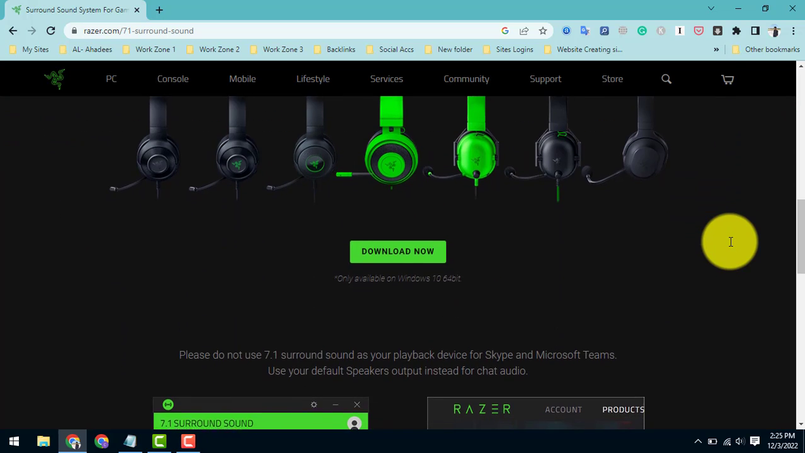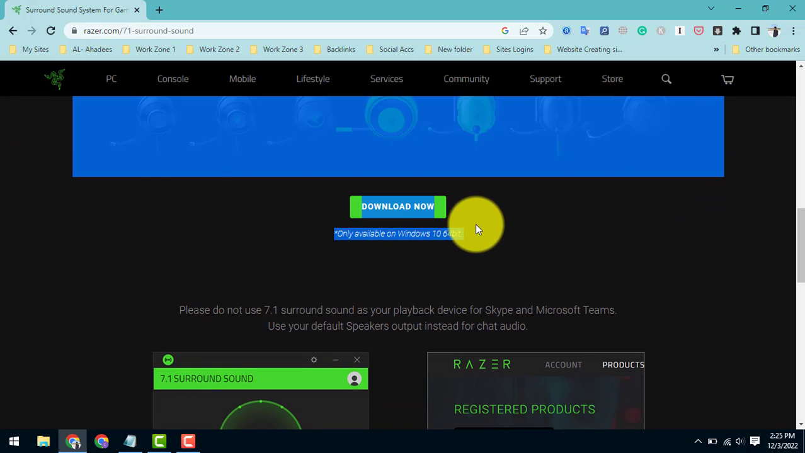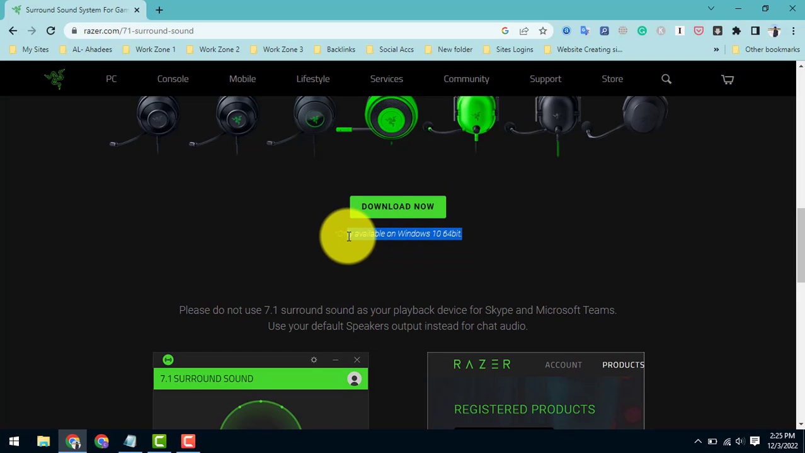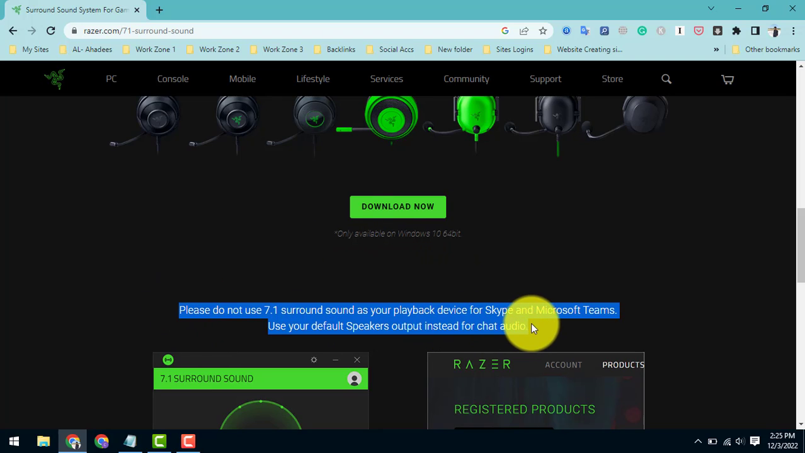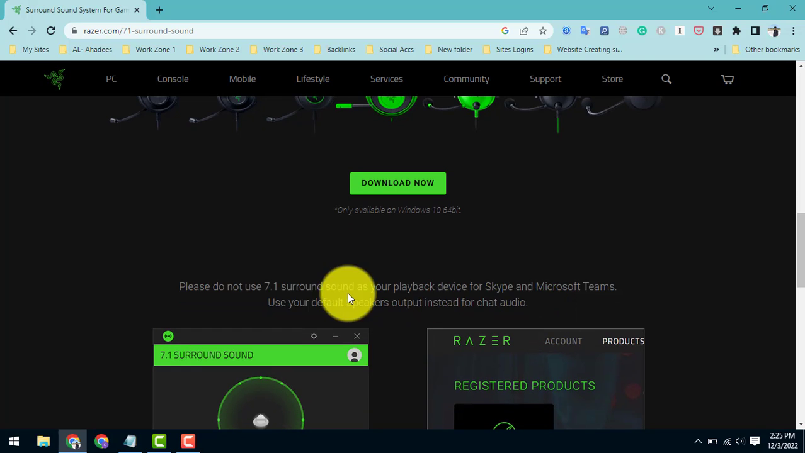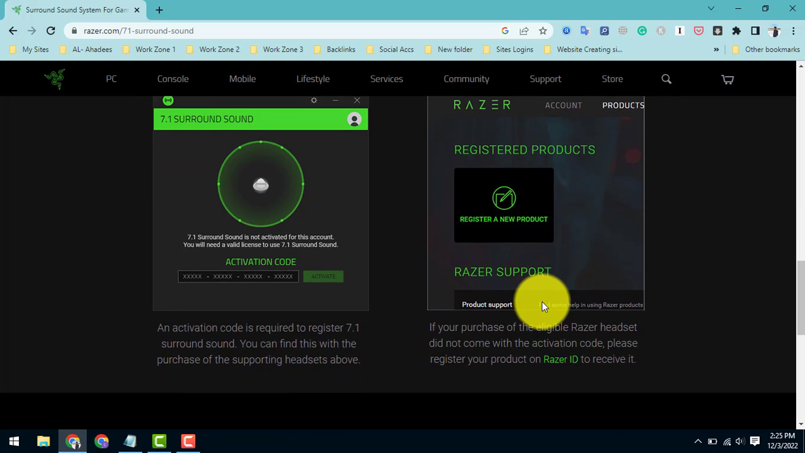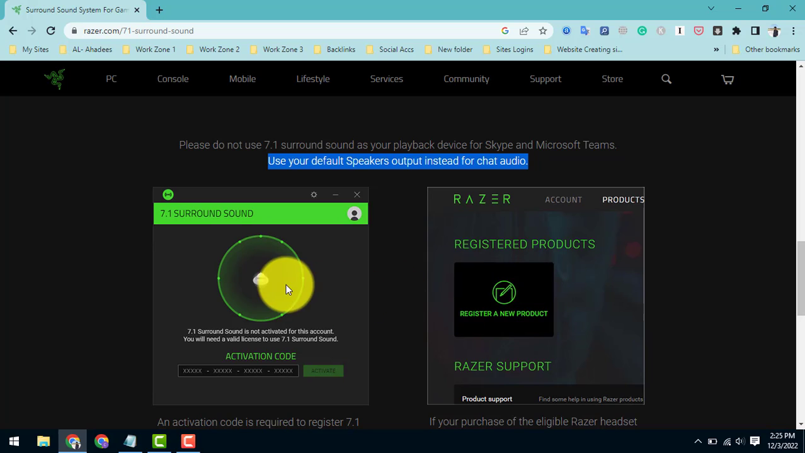It is only available for Windows 10 64-bit. You can see here that it supports only Windows 10, and that is 64 bits only. Please do not use 7.1 surround sound as your playback device for Skype and Microsoft Teams. Use your default speaker output instead for chat audio.